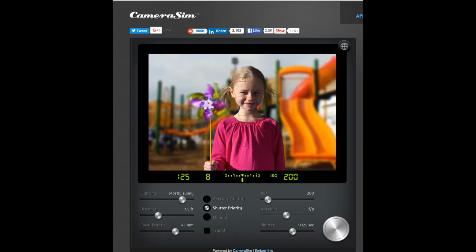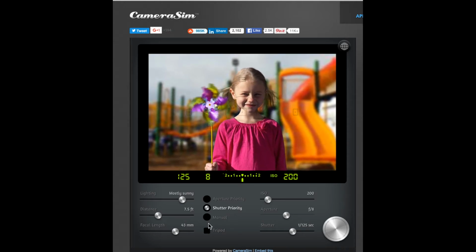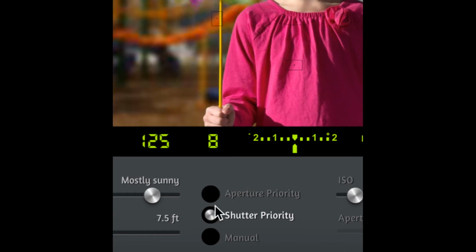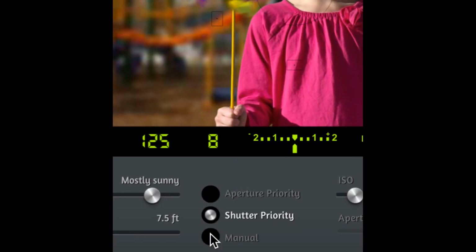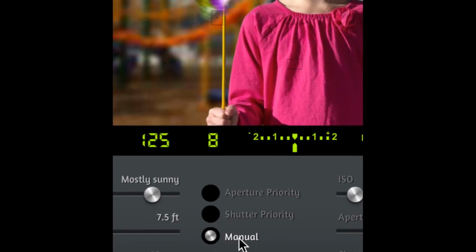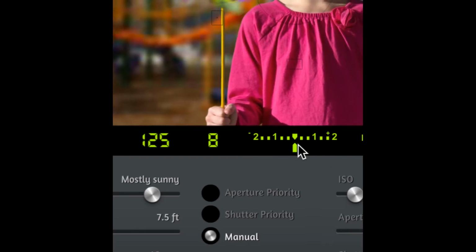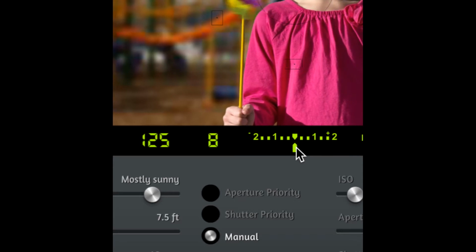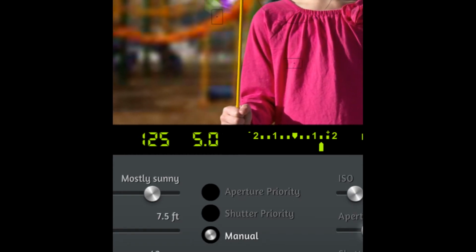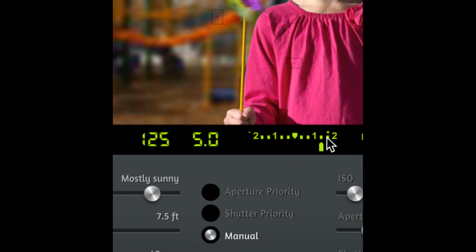Okay, when you click on the link to come into CameraSims, it'll look something like this. And you can see right here, we've talked about different priority modes, and it's set to shutter priority, but we work in manual. So the first thing you want to do is come and click on manual. So the scale is very similar to our camera, where right here the exposure is proper, and if I go with a larger aperture, we can see that the exposure is getting too bright.